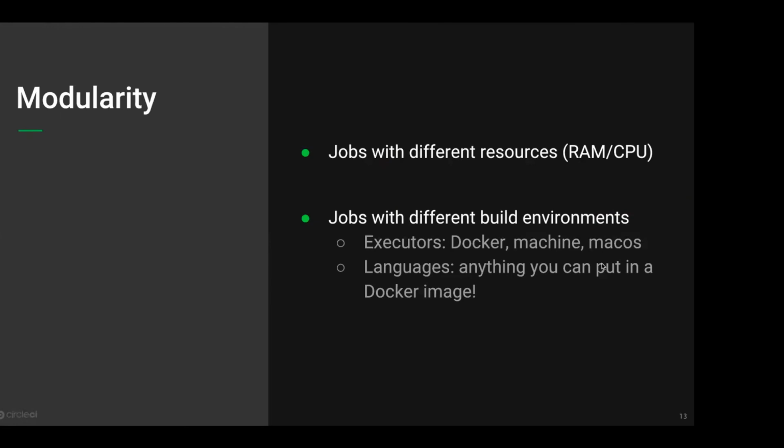So just to finish up on this modularity section, in addition to specifying resources, you can also run your jobs in different build environments. This is one of the huge features of 2.0 and workflows. In 1.0, you had a single build environment. I mean, you could choose between Ubuntu 12.04 and Ubuntu 14.04, but that's not much of a choice compared to the wealth of options you have on 2.0, where you can run builds in any Docker image. You can run using our machine executor, which is a VM designed to give you access to full operating system resources. And you can also run iOS builds using our macOS executor.